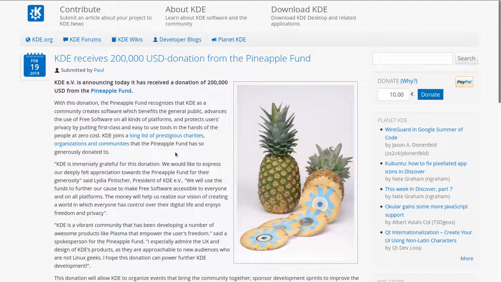Well, I'm more of a GNOME user, but I fully recognize the merits of KDE and the software they produce, especially KDE Plasma, which is a great desktop environment with lots of features. So this is certainly good news and will definitely help them in the future.